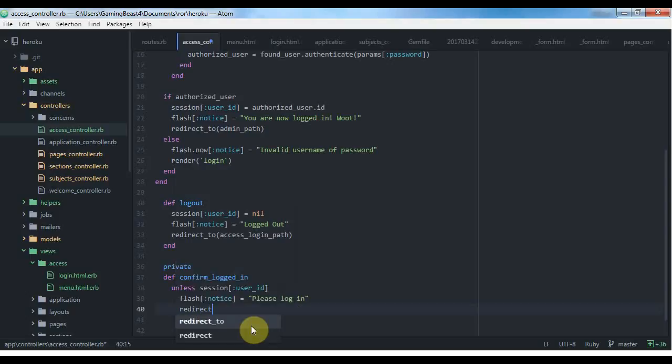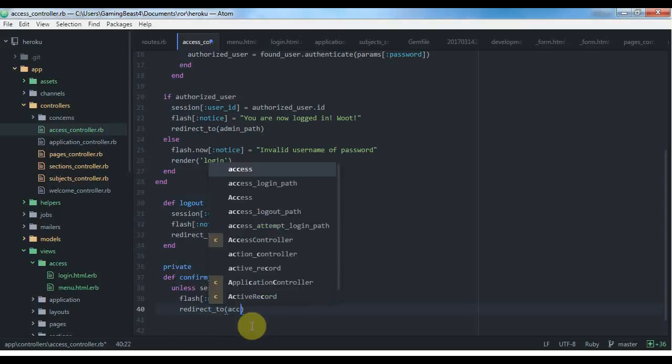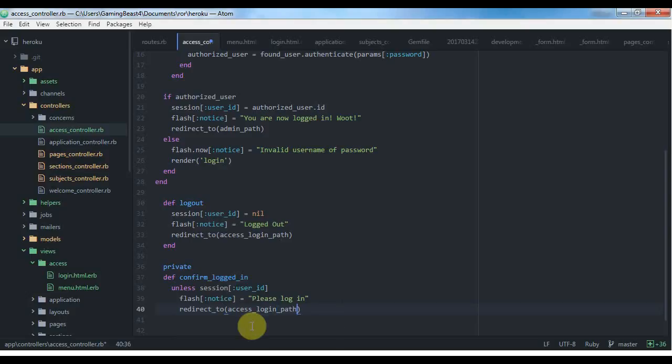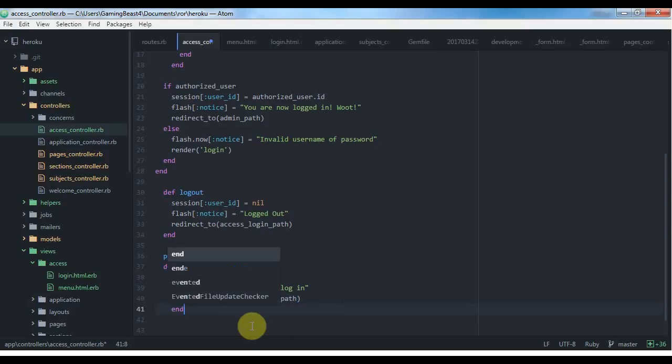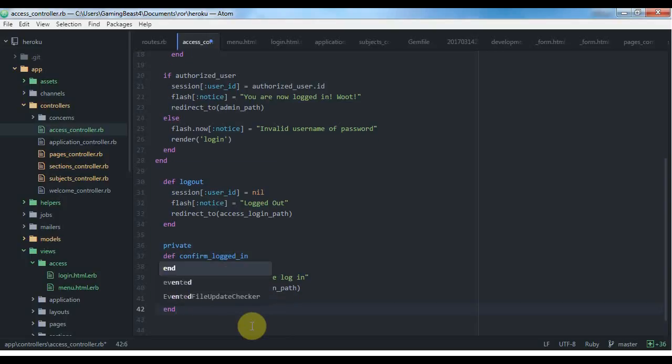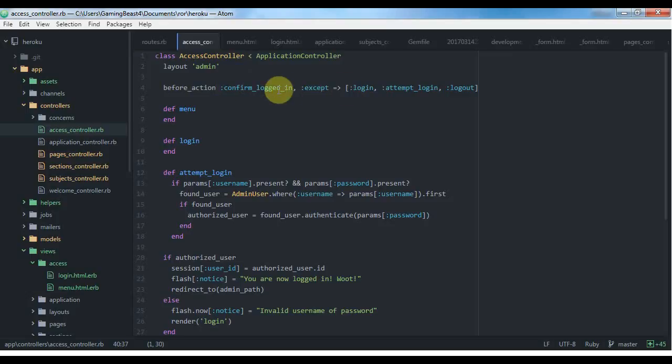That unless command is kind of cool. It's like an if not statement if you've ever messed with those. So many ends. So remember, you got those two ends. So here's the function. It's private, confirm logged in. Okay, unless the session ID exists, run this. So if the session ID exists, then it won't do any of this. It'll let them in, everything's great. But if the session ID doesn't exist, then it's going to give them that notice of, hey, please log in, and it's going to redirect them back to the login page. Okay, and remember, this action is happening before all these other different actions except for login, attempt login, and logout.